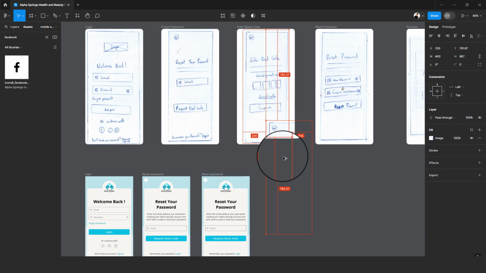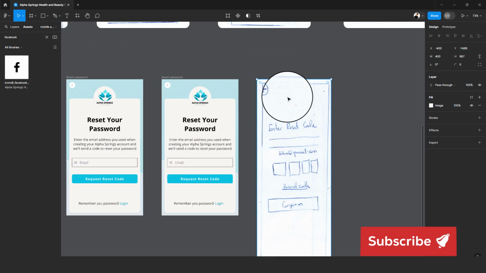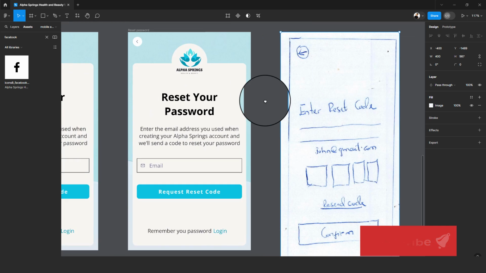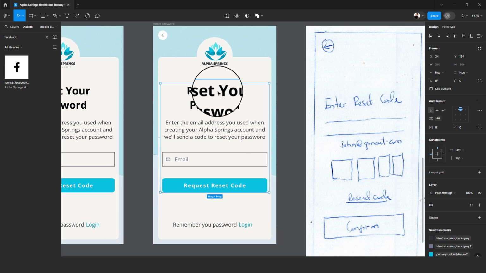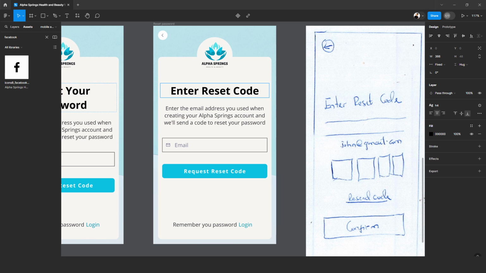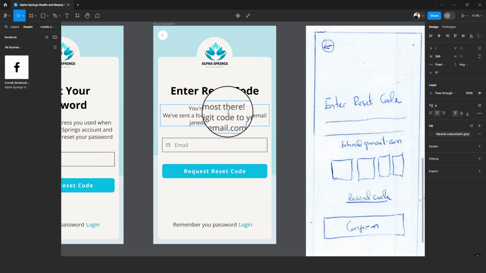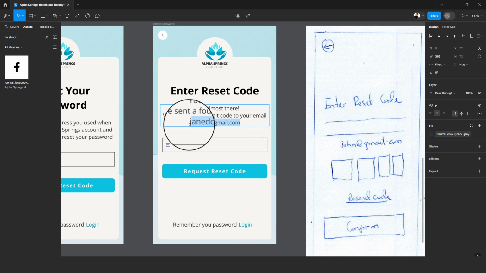Okay, and I'm going to bring this down for reference just as we did with the very first and second screens. Now the next thing we're going to do is to give this a title of enter reset code, and the text here we'll just copy it. You're almost there. Control V to paste. So you're almost there. We'll send a 4-digit code to your email. This. So this is the email.